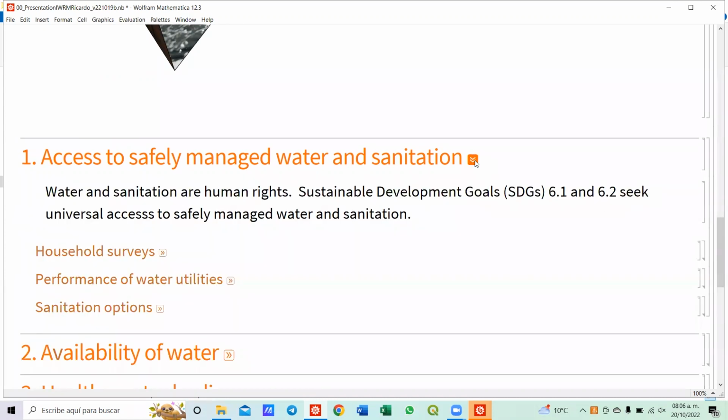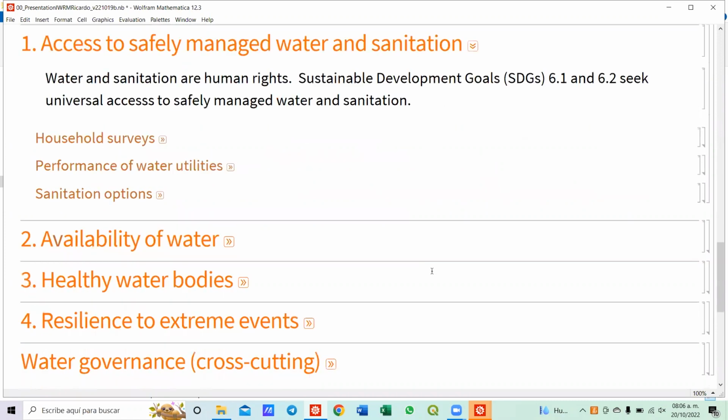Now, let's start with access to safely managed water and sanitation. By the way, I will not cover all the four phases. It's just to have a framework, but we don't have enough time to go in detail with each of the phases. And besides that, I haven't really developed applications for each of the four phases.